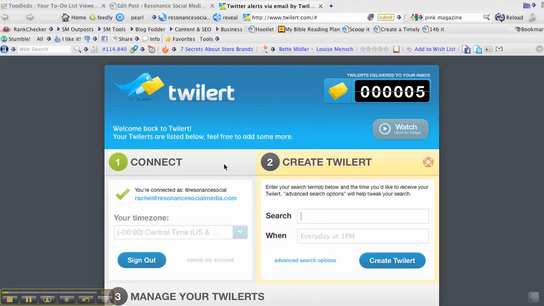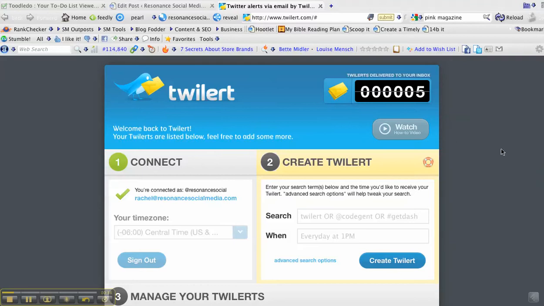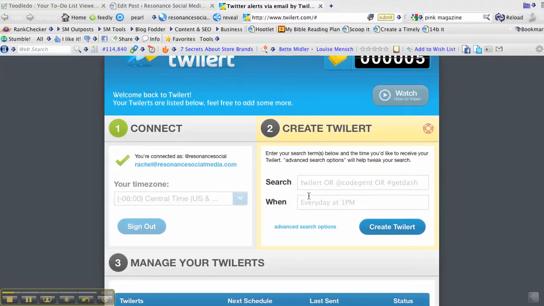So then you'll see this screen, and there's the email address that I have set up to accept my Twilert alerts. If I want to change that at any time, I just click on it, type in a new email address right there and click update. Easy, easy. So this box number 2 is where we're going to create our Twilert.